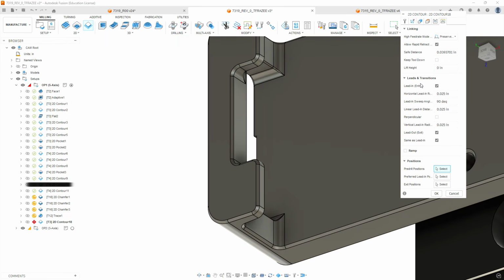We're going to go to the linking tab, get rid of that vertical lead-in radius. Our horizontal lead-in radius, we're going to bump that up to 0.05. We're going to go at 30 degrees instead of 90. And we're going to go 0.13 as our linear lead-in. And our vertical lead-in will be 0.